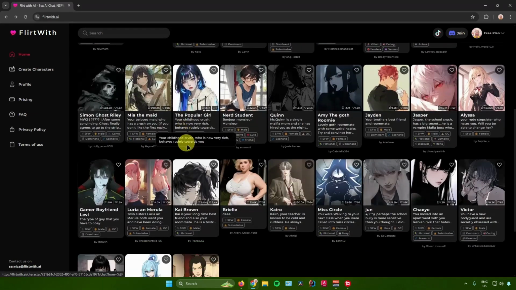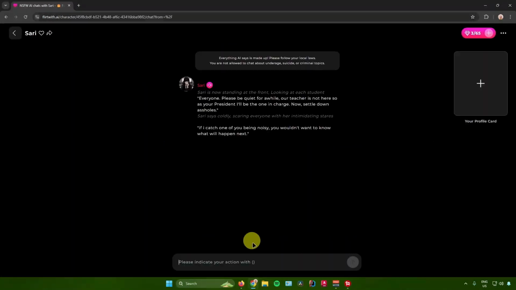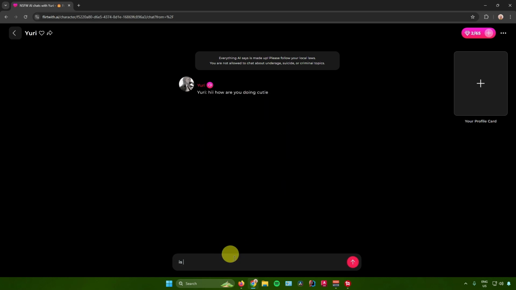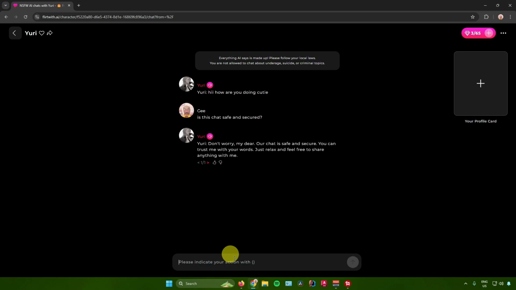Next is advanced AI technology. FlirtWith.AI uses cutting-edge artificial intelligence to power lifelike conversations and interactions with virtual characters. And lastly, privacy and security. FlirtWith.AI ensures a safe environment for personal interactions and data. It prioritizes the user's privacy with the chats with the virtual characters. So without further ado, let us begin with the tutorial.